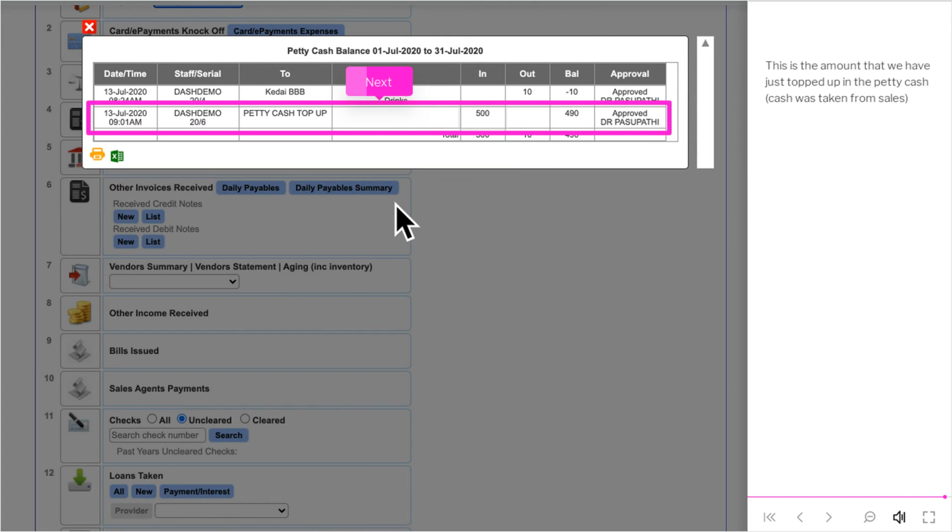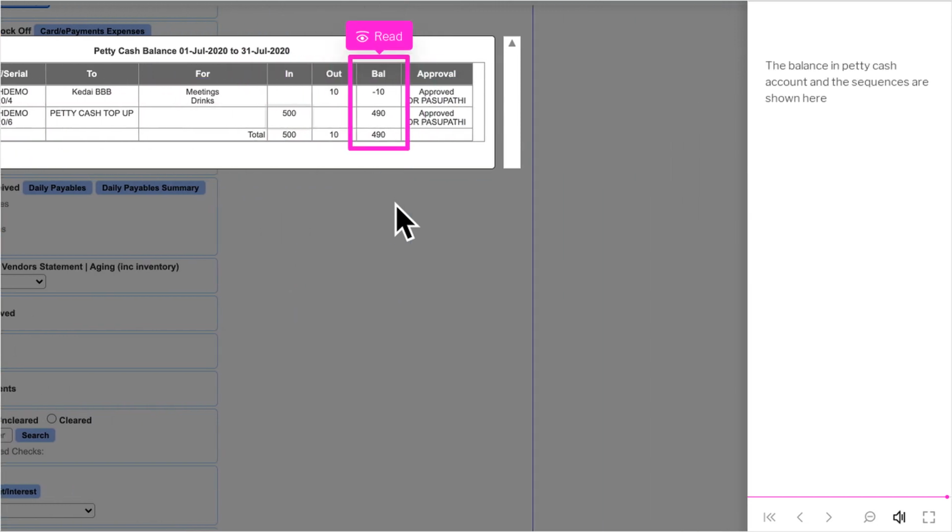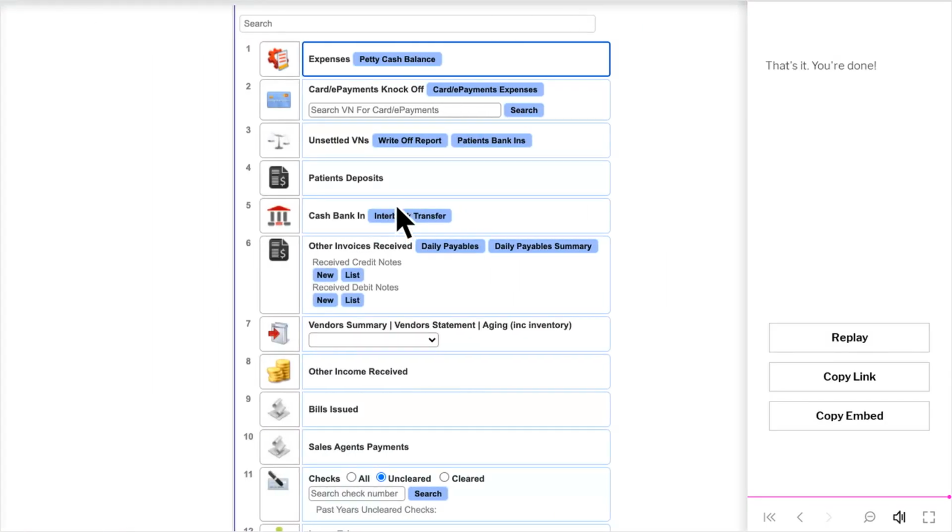Cash was taken from sales. The balance in the Petty Cash account and the sequences are shown here. That's it. You're done.